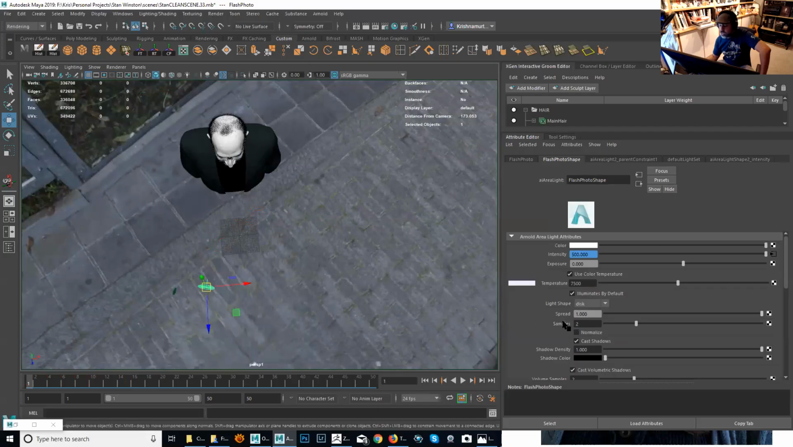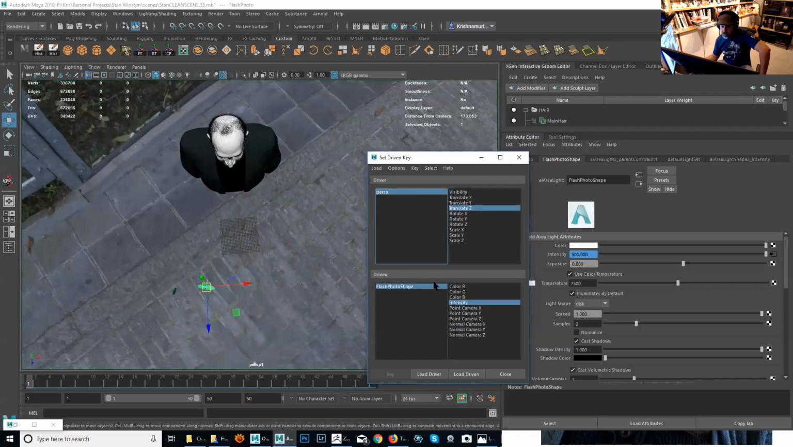So for example, this would be the easy solution, but for some reason I tried with a set-driven key, which is a very cool feature in Maya. You can actually link any attribute of any object to any attribute of any object. So in this case, if I go to intensity and I right-click it, and I say set-driven key. For example, the flash intensity is actually linked to the Z translate of the perspective camera. So if it goes not closer to him, right? It's going more towards Z, basically the intensity is gonna be reduced.